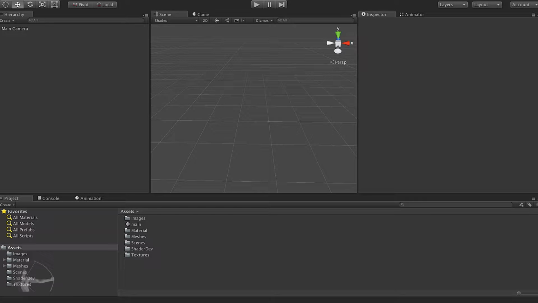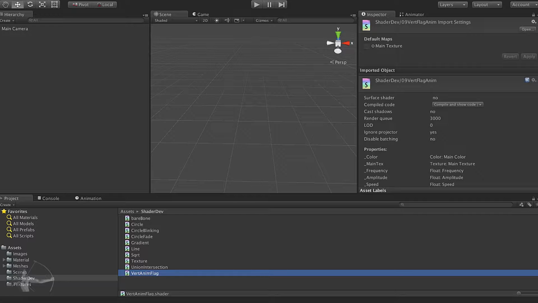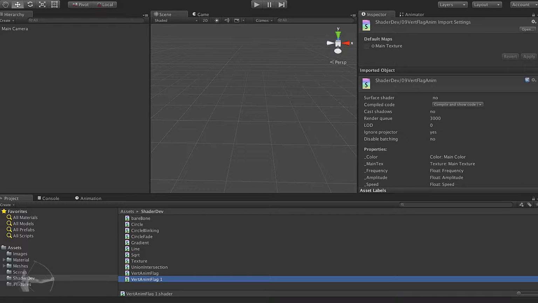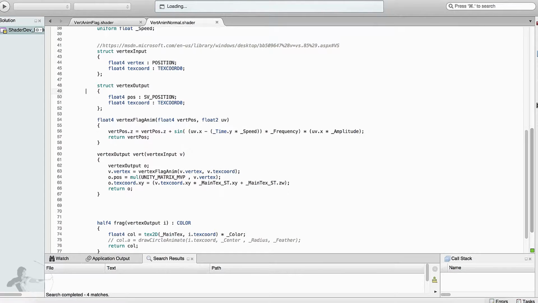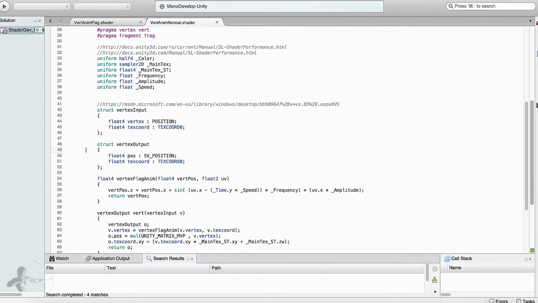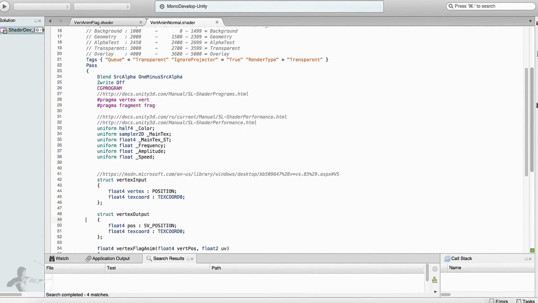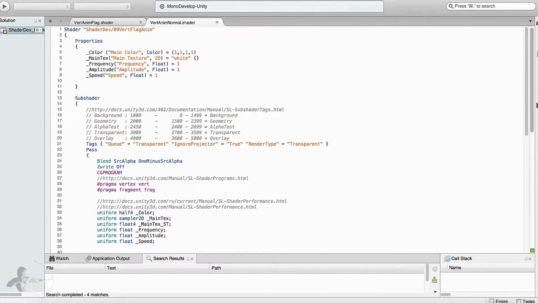So here we are in our Unity project, and we will go inside our shader dev folder. We will select the vertex NM flag shader and duplicate it. Rename it as vertex NM normal, because we will be animating the vertices based on the normal information. So this has opened the vertex NM normal shader. First thing that we want to do is to rename our shader vertex NM normal.